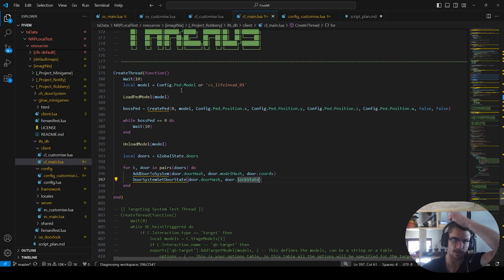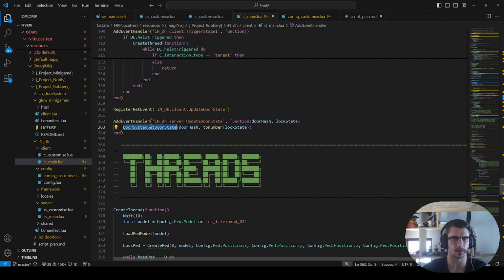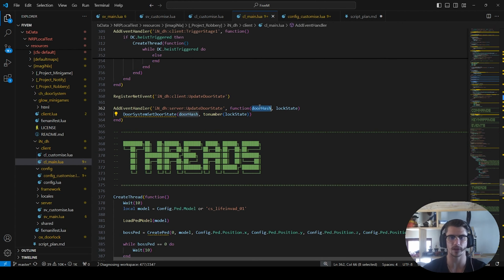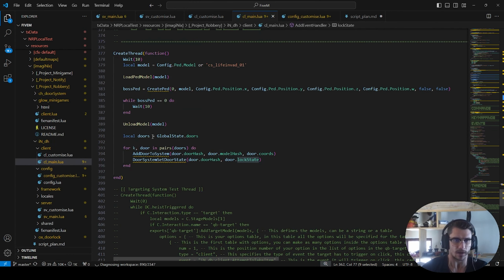Right, so in our client we will have our event, which is just here, and it'll just update our door state. We don't even need the rest of that. It'll purely be door system set door state. Right, therefore we only need to call the door hash and the lock state. Super simple. Right, over here I believe this is fine.